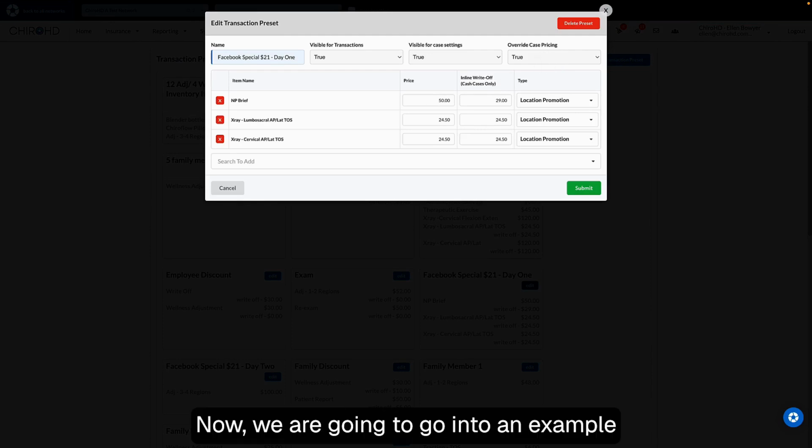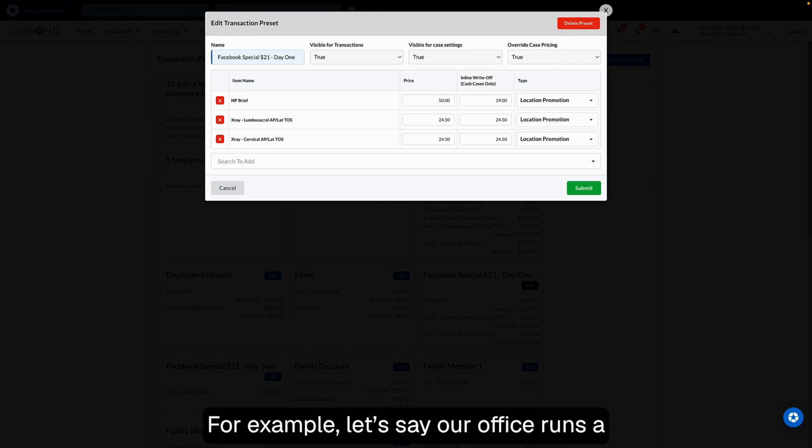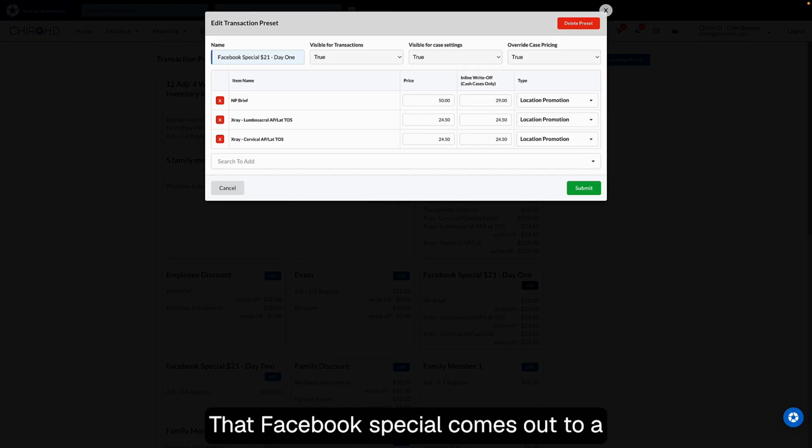Now, we are going to go into an example of setting up a preset. For example, let's say our office runs a Facebook special. That Facebook special comes out to a total of $21. But that appointment is broken up into two separate appointments, and therefore two different groups of transactions that happen on those appointments. We have named our preset Facebook Special $21 Day 1.